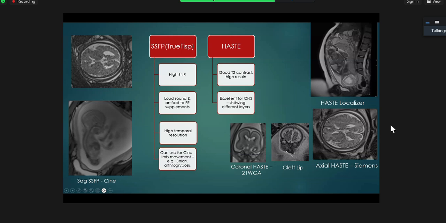And in terms of the HASTE, it is more excellent for looking at the different layers of the CNS intracranially. So you have that external cerebral cortex, you have that dark signal from the germinal matrix, and then you have the subplate and the intermediate zone. And here are just examples of that.